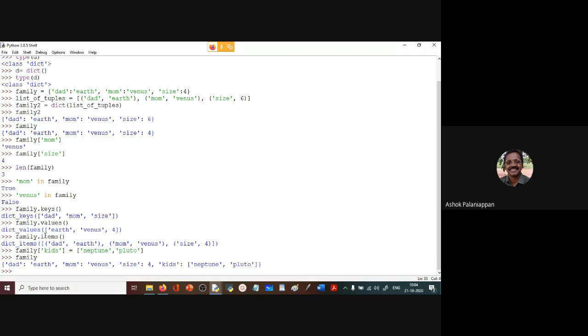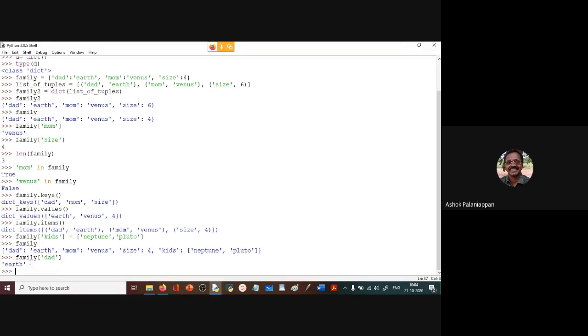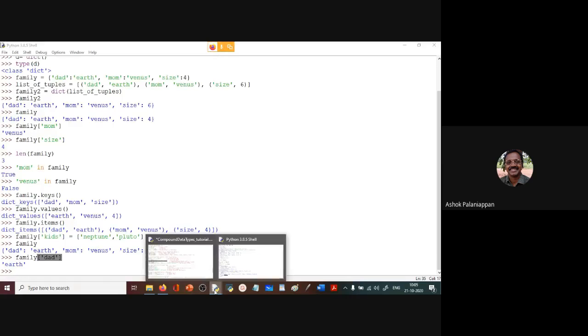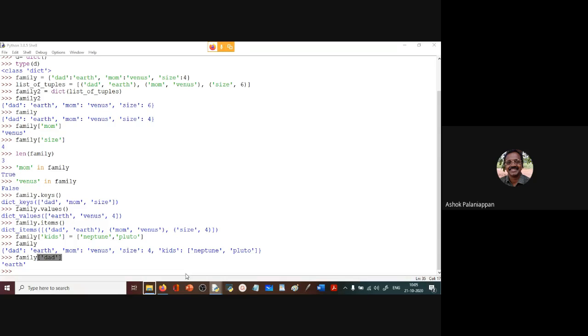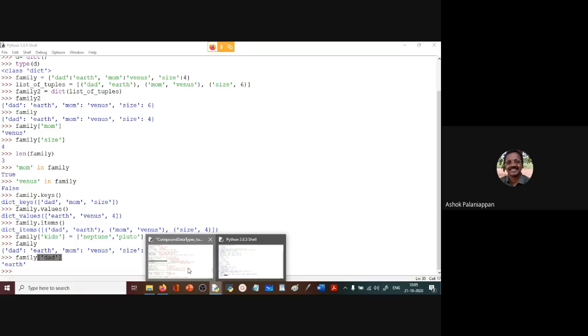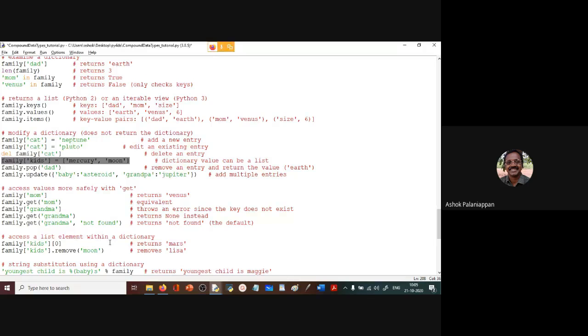Now suppose I want to retrieve the value associated with the key, then all I have to say is family of, let's say, dad. It will return earth. So I can assign this to some other variable as well. Okay, so you can make a new assignment by using the subscript operator. You can also retrieve the values by using the subscript operator. It is indexing, isn't it? Just like we use the index for the other data structures, here we use the keys to index the dictionary. To query the dictionary, we use the keys.